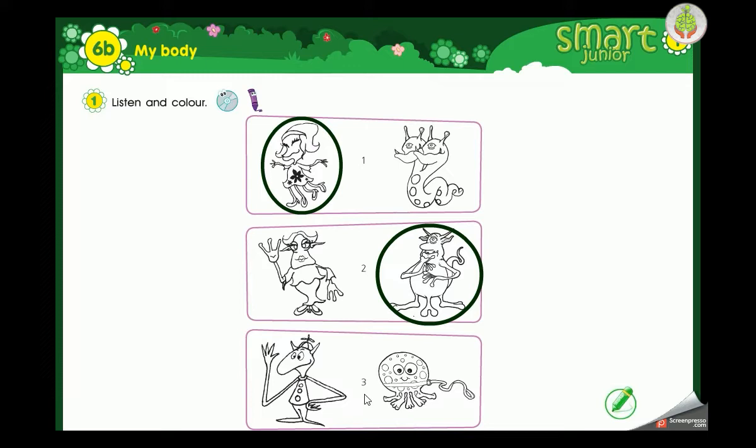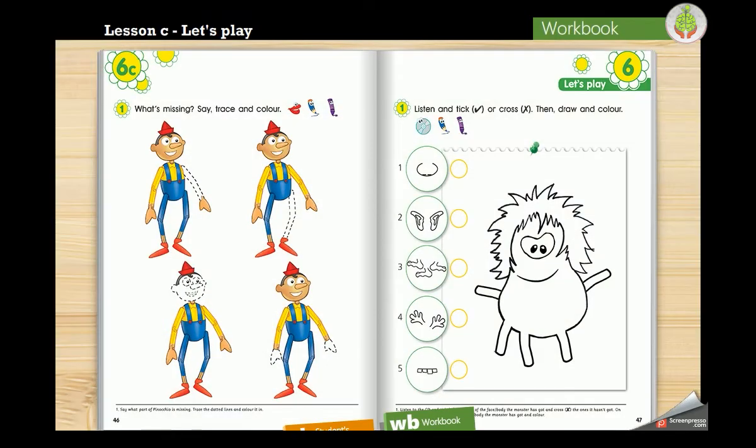Number 3. He has got arms. He has got arms. Very good. He has got big long arms. Excellent. Now don't forget guys, you have to color these pictures. Color them, okay? Excellent. Now let's go to page number 46.